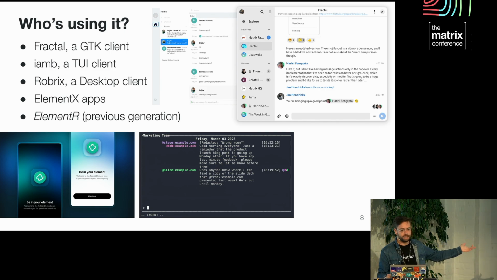And yes, the ElementX apps that you will hear all about during this conference, as well as ElementR, the previous generation of apps, so basically Element and Element Web, are using the crypto stack of the Rust SDK today in production. It's not the entire SDK, but just the crypto stack. ElementR stands for Element Rust, I suppose.